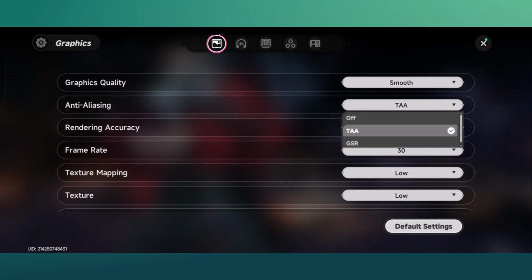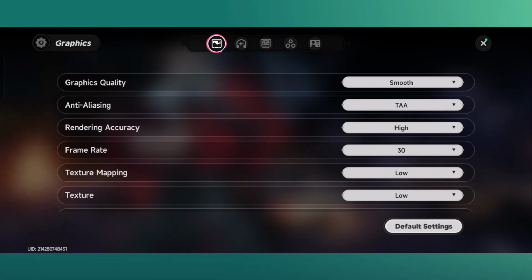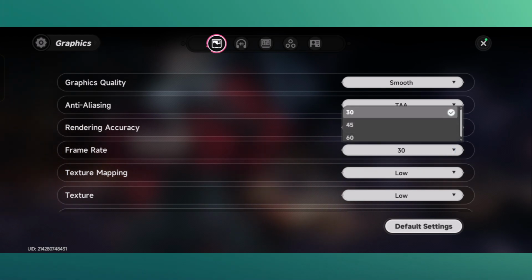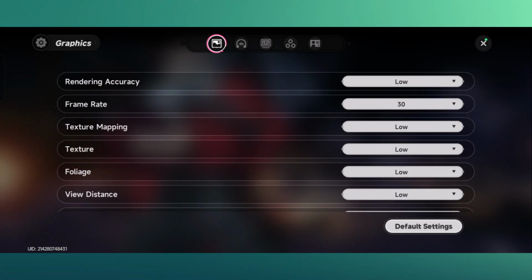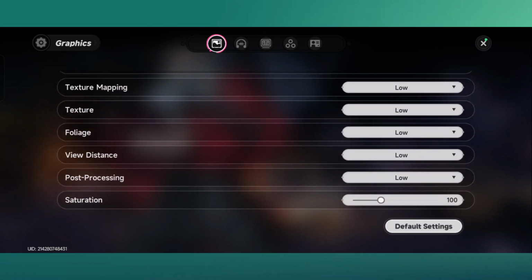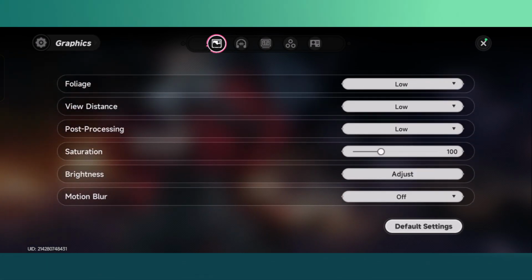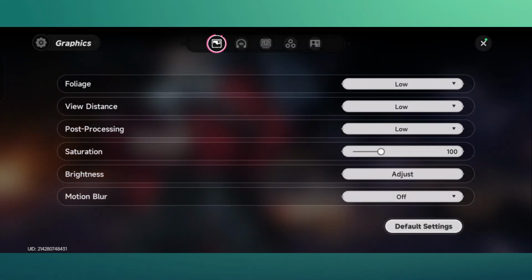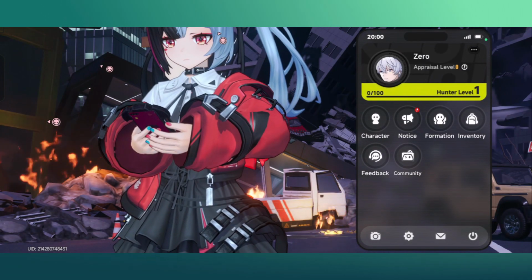You can also turn off anti-aliasing or change the anti-aliasing to GSR. Rendering accuracy, select low. Frame rate, you can select as per your requirement, 60 or 45. Let the texture mapping low, texture low, foliage low, view distance low, post processing low, brightness adjust as per your requirement, and make sure motion blur is off. And then you can check if your problem is solved or not.